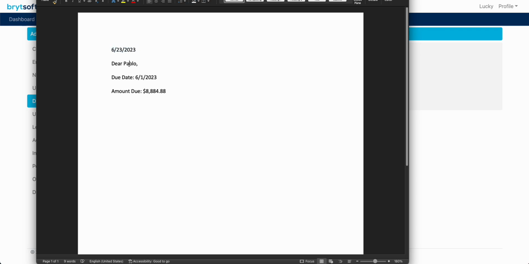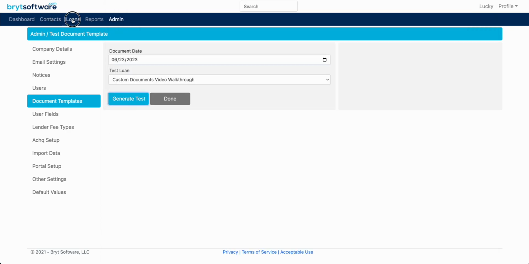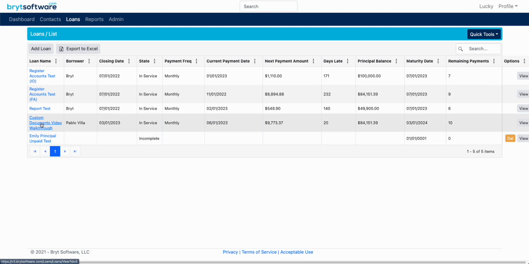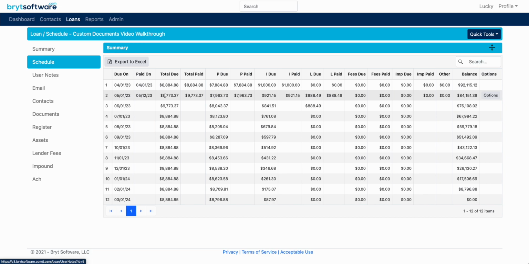We see here that for that loan, it was borrower first name is Pablo, and then for the due date, if we go to that loan, it will show that the 6/1/2023 dues are due, and the amount due for that period is this amount here. So we're going to go ahead and check that by going to that loan right now. I'm going to go to the loan list and go to that loan. Custom documents video walkthrough.